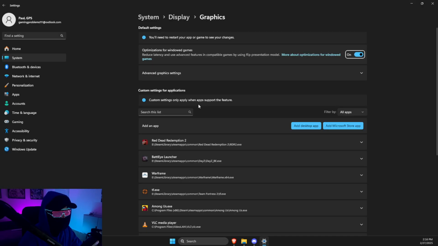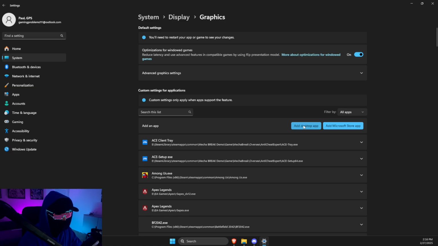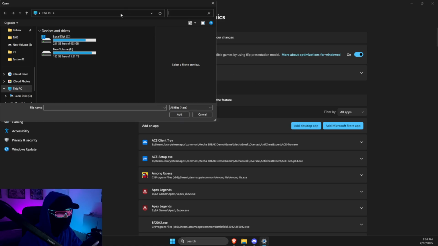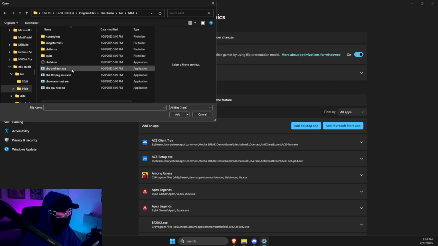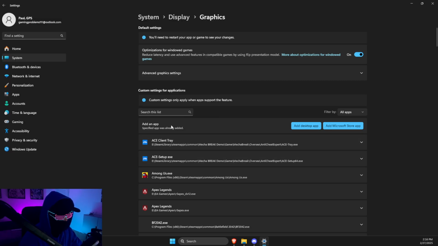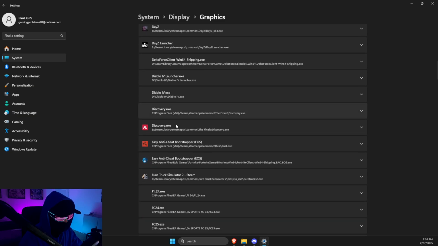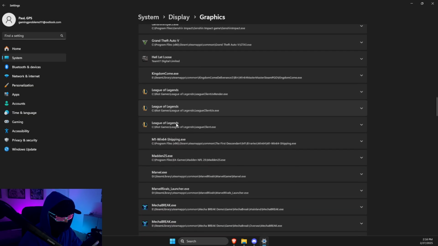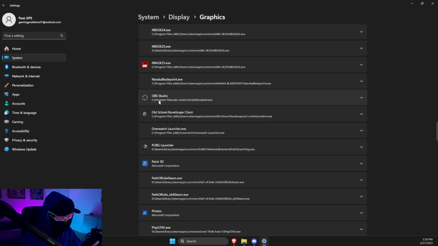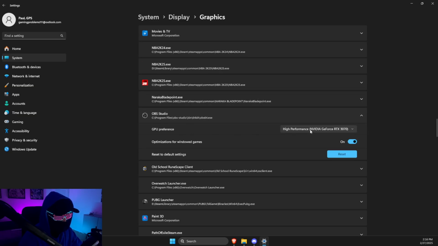On graphic settings, select add a desktop app, then paste the path, then add the OBS exe file. For me, as you can see here, it's already added. So all I need to do here is to look for that OBS Studio, and then you just need to select high performance here, right?